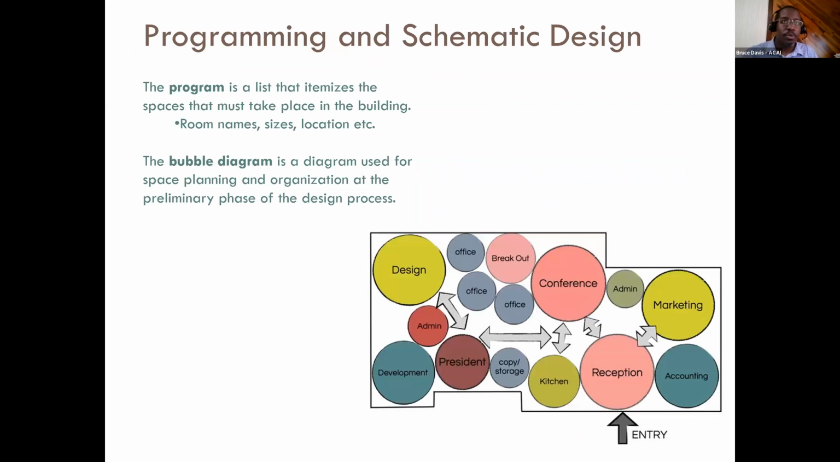So that's before we start putting pen to paper, before we start figuring things out. Programming and schematics: programming is pre-design. Schematics, when you start laying things out, that's actually getting into design. And so this bubble diagram is similar to what I showed you at the beginning with the library and the house. So this is a similar concept where the size of the bubbles is representative of the sizes of the spaces and the importance, and then the arrows kind of represent the adjacencies of things.